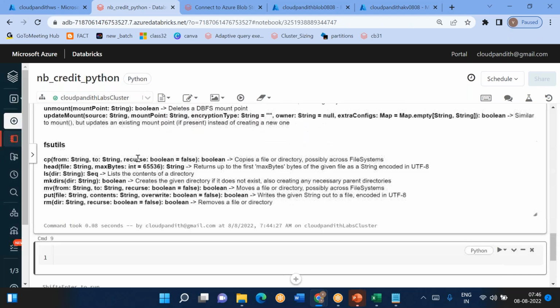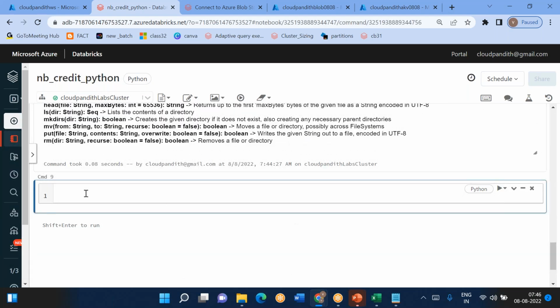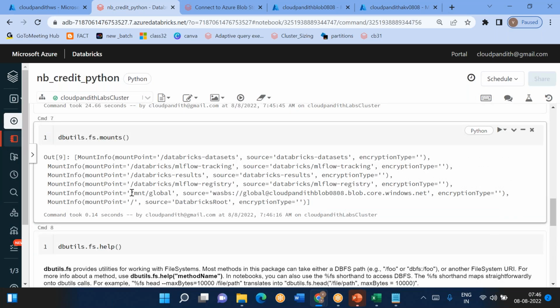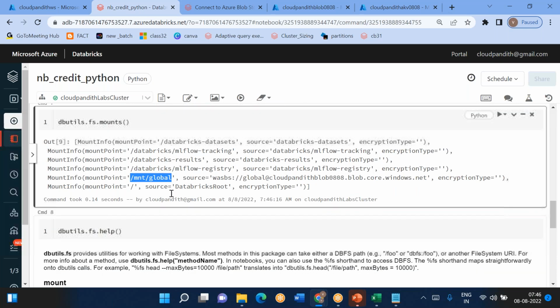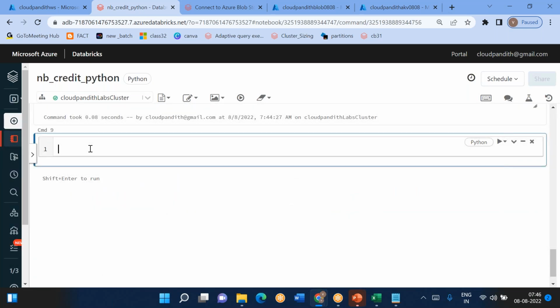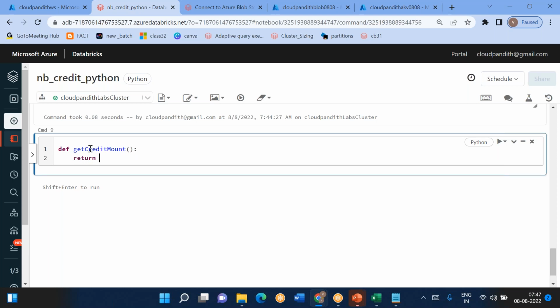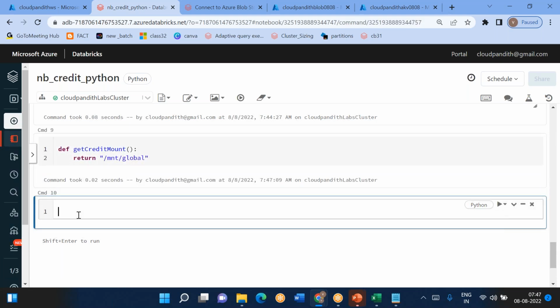We don't need to execute all these commands again and again. So what you can do is, you have just seen the mount point name is mnt/global. You take this path. In real time, what we will do is we will develop a function called get credit mount, and you will return this. This is a function we develop in any real-time project. It is basically used for returning the mount point.